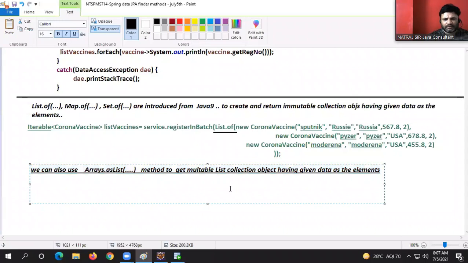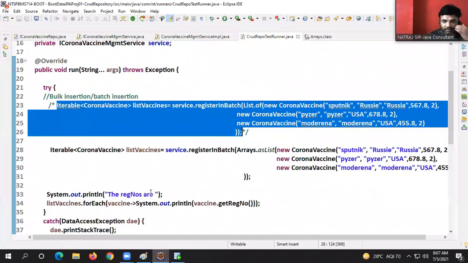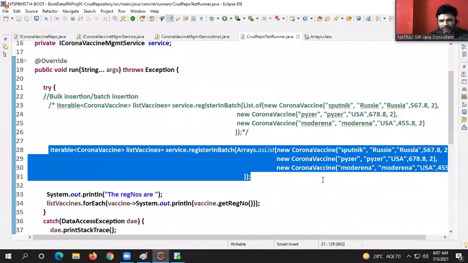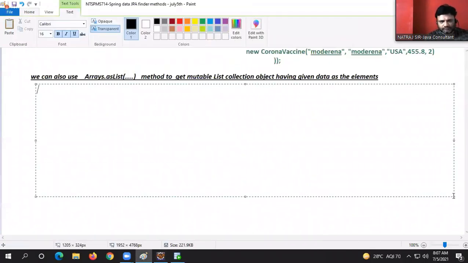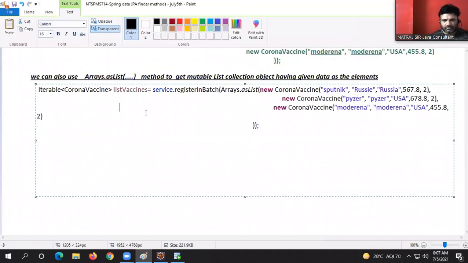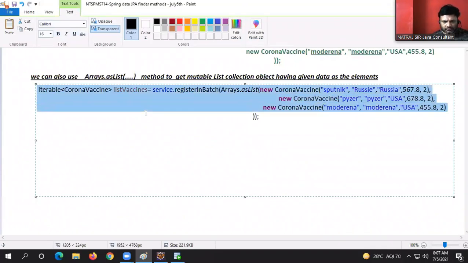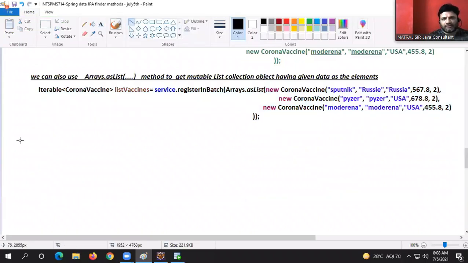Okay, guys. Mutable. I think you know what is the difference between mutable and immutable. Strings are immutable. StringBuffer is mutable.